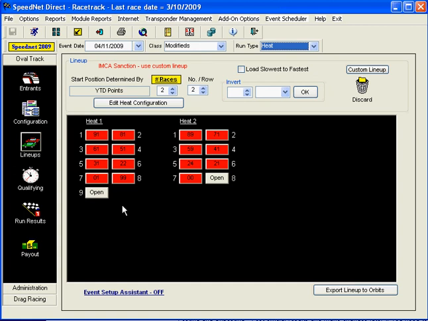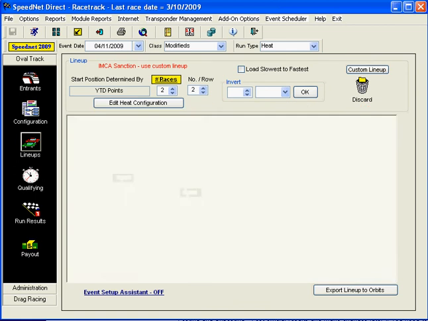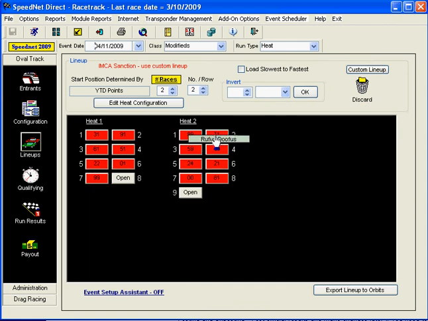For example, if I want to take the number 81 car here, I left click with my mouse and it creates a little plus sign, and I drag that plus sign over and put it inside this box over here, and that moves that car over to heat number 2. I can move cars within heats. I can take this driver and put him on the pole by dragging and dropping his car up there. I can move him from this heat over here back over to this heat in any position, and it will automatically adjust the position of the cars.